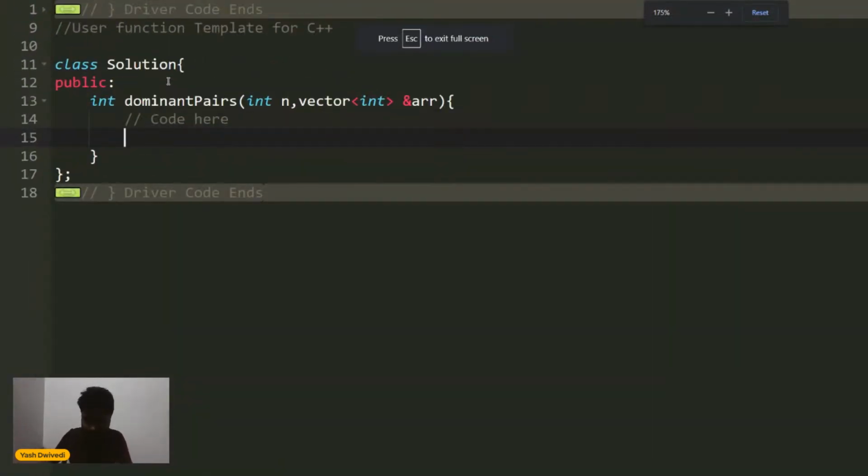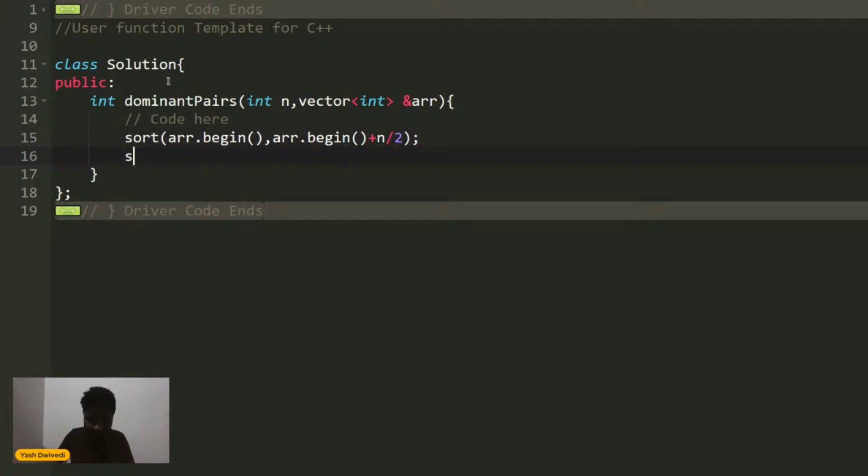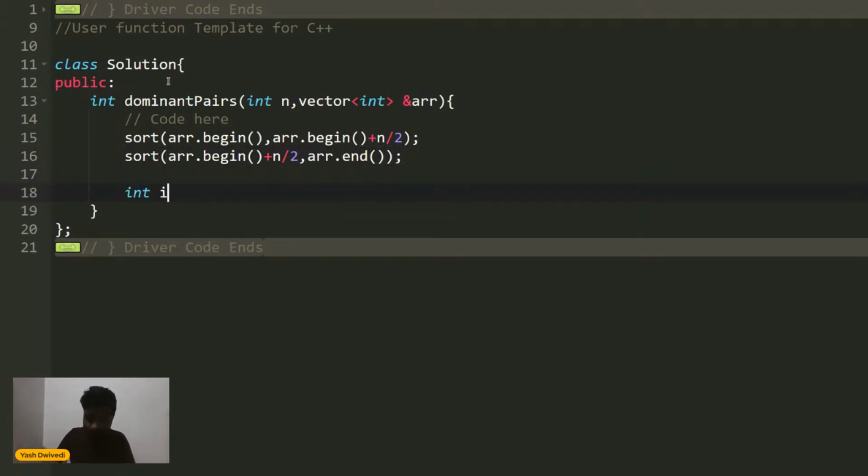Okay, so first of all, what I will do is I will sort the array. So I will start sorting the array from array dot begin, comma, array dot begin plus n by 2. So till the halfway mark we will sort the array, and then again I will sort the array, starting from the halfway mark, so from n by 2 till the end, comma, array dot end. Okay, so till the end point I will sort it out, and once it is sorted, I'll say that I starts from 0 and j starts from n by 2, right?